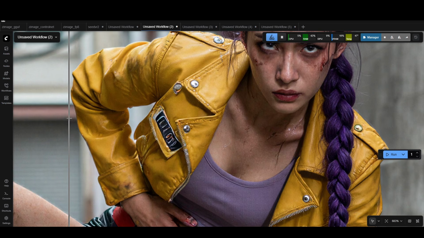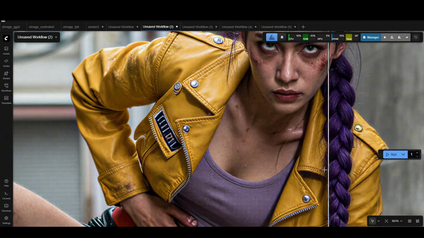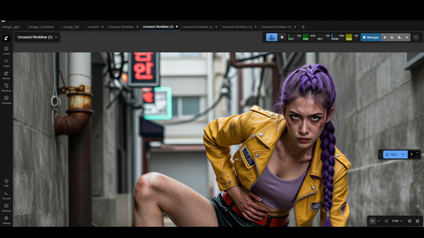So here, if we zoom in even more, you'll see that the 2K to 4K is just a lot cleaner, and there's more details in the buttons, more details in the zipper. Everything's just a little bit sharper. So even her face is a little bit sharper in the 2-stage process than just the 1-stage. This one is a little bit over sharpened.